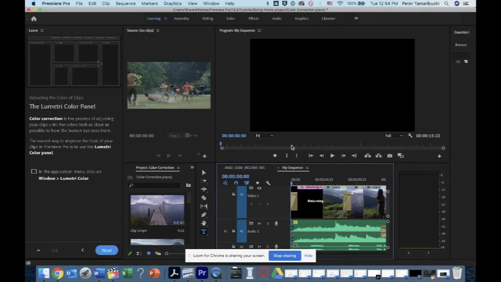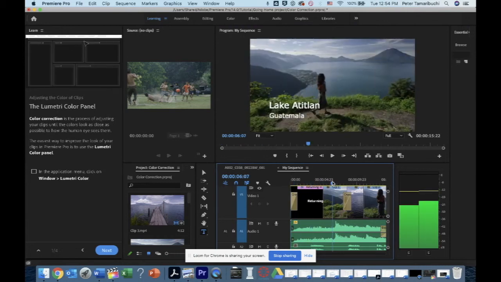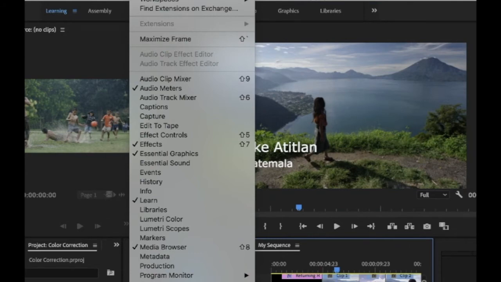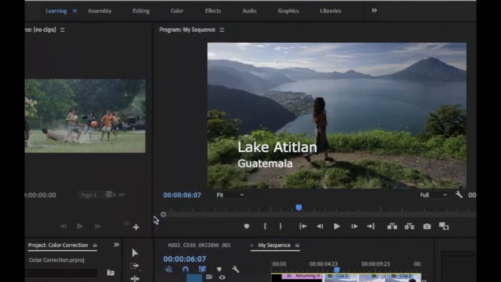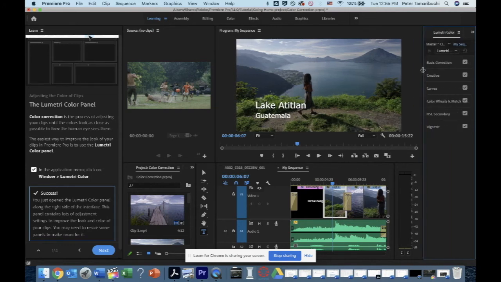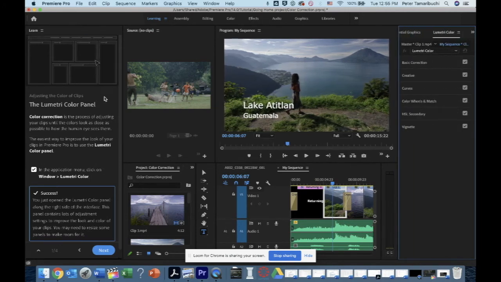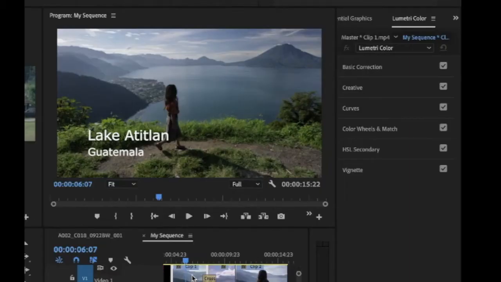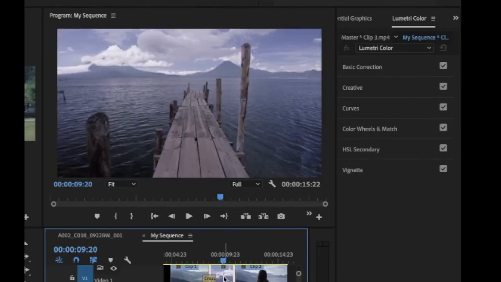So sometimes you want to correct the look of the film in post-production. And so you want to go to Window and Lumetri Color. So as you can see, that window popped up over here. We're going to expand it to make it easier to see. Okay, now the first thing we're going to talk about is adjusting white balance. We're going to select this clip, put the playhead there. It's kind of blue, and we want it balanced, not so washed out with blue.